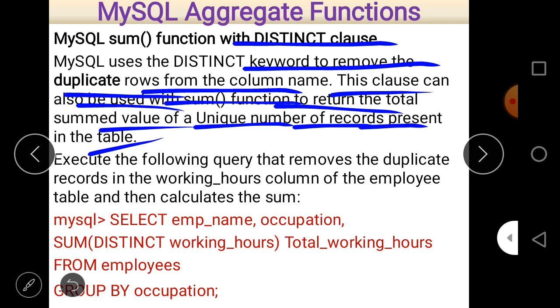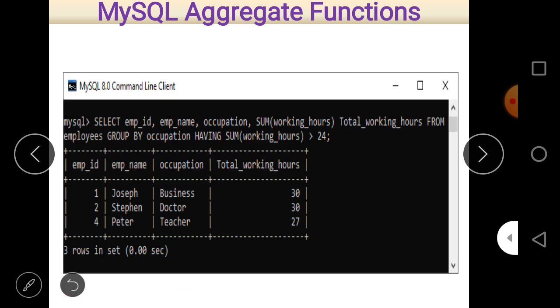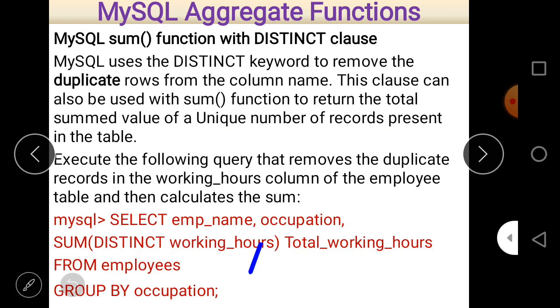So we have to write the distinct clause within the sum function here, before the column name within parentheses. The rest is the same as I mentioned in the previous question. And the group by occupation condition is also given, I think. Okay, let us see. A condition may or may not be given. It depends on the question. So if given, just write it after the group by clause. If not given, the question is over here.